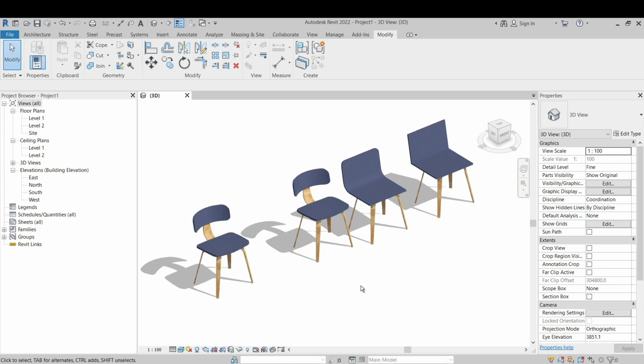In today's video I'll show you how to create different levels of detail in one single Revit family, meaning that if you switch between fine, medium and coarse, pay attention to this chair over here, you have all of these three models in one single model, in one family.